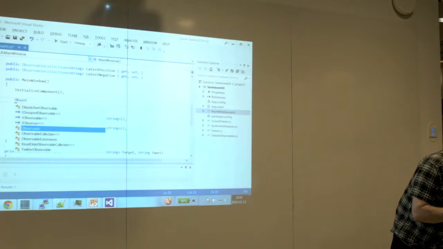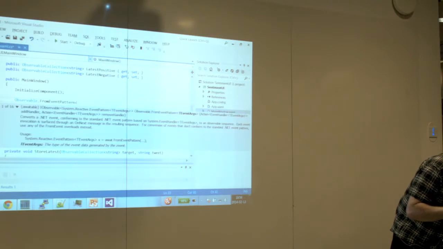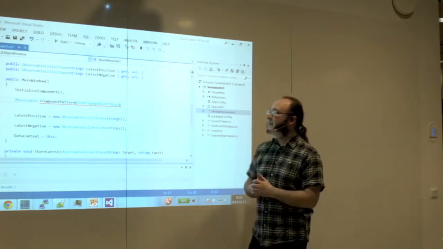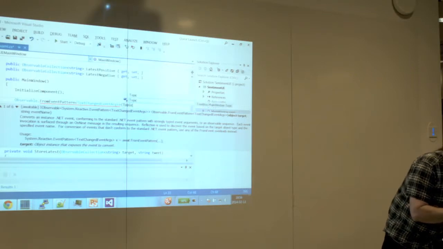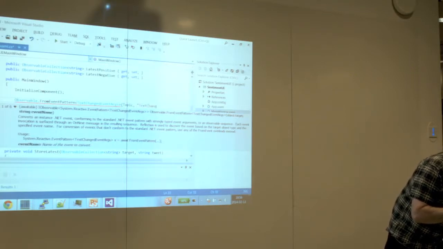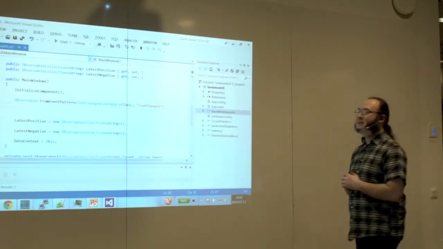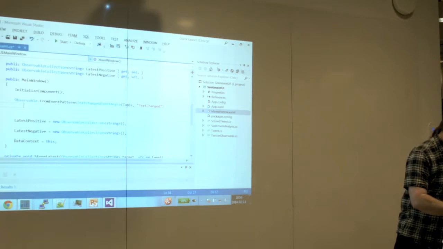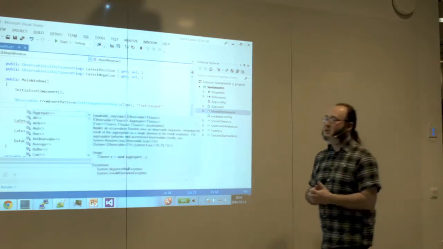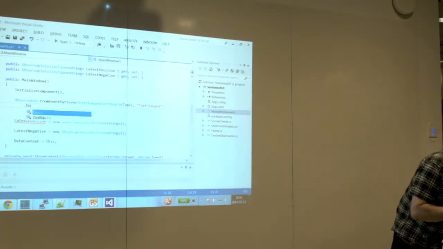But what you can do is take Observable and say FromEventPattern, and I can say TextChangedEventArgs. Now I've got a text box, which I believe is called topic. And I want the TextChanged event. What I've just done is taken a normal .NET event and turned it into an observable. That means that now I've got all of the nice combinators.